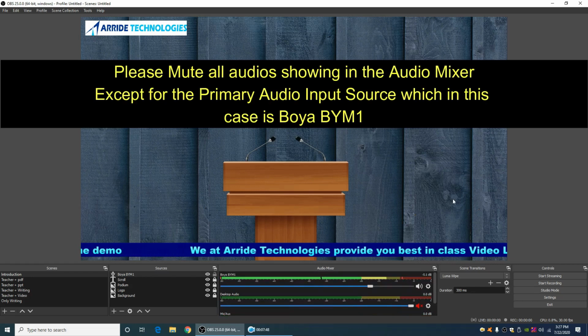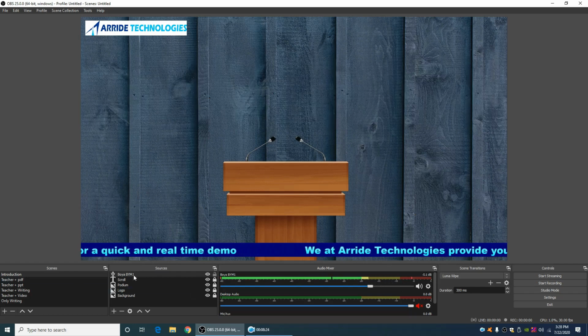Because sometimes it happens that your web camera also has a built-in microphone in it. So what happens is, when you add a Boya microphone, Boya is the one that is capturing your audio input source, and sometimes your Logitech microphone also captures your audio. So when you get the final output, you can hear a doubling of your audio. You can hear your own audio as an echo. It happens because one of the audios was extra and needed to be muted, but it wasn't. Okay, so I hope you have understood this. We have added the Boya microphone audio.